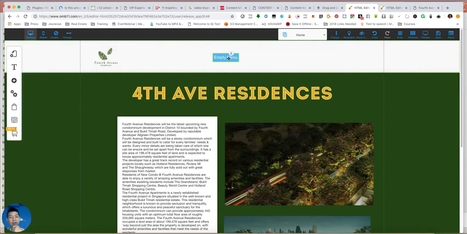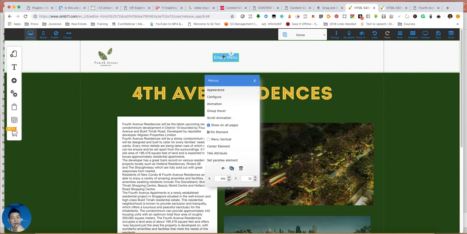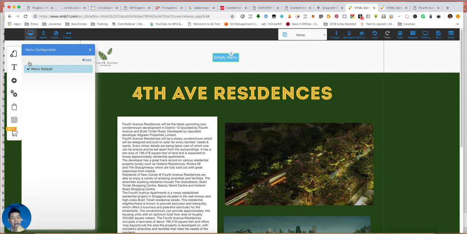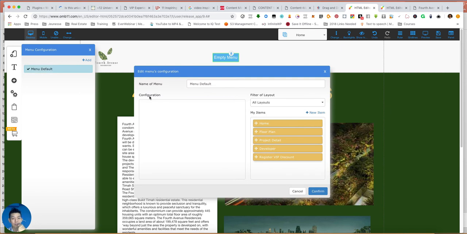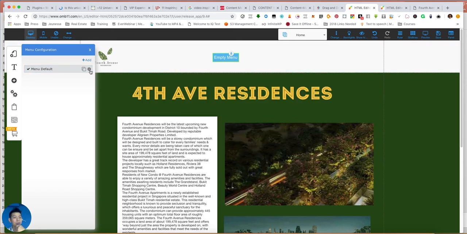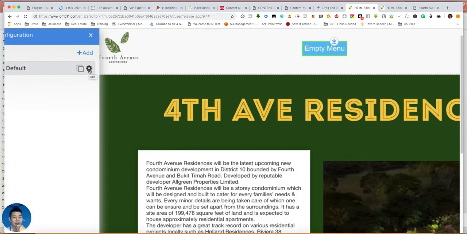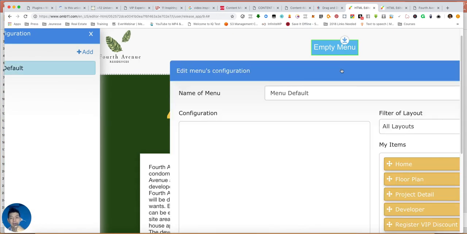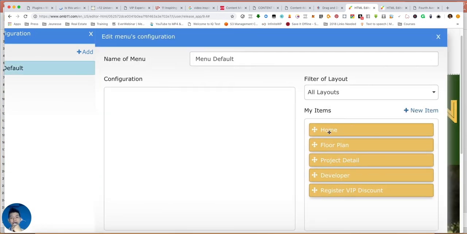So on my menu here, I need to configure. So every time I want to make changes to anything, right click, I go to configure. Okay, so my menu here, I can make some changes here. On this default menu, I'm going to click on this sign here, so that there's an edit. This small little icon here is actually edit. So I click on edit. Okay, this is my menu.